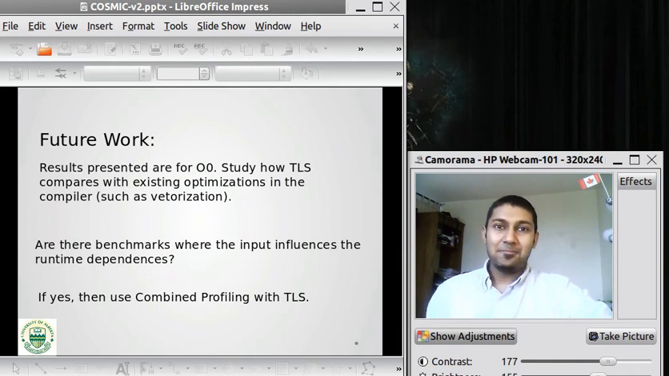But for the benchmarks which were used before in the literature, and we have also run some more benchmarks, at least 50 or 60 of them, they have shown that the loops' dependence behavior doesn't change for different inputs. The loops which are candidates for TLS, their dependence behavior didn't change at all. They're either parallel or dependent for all the inputs we have run.